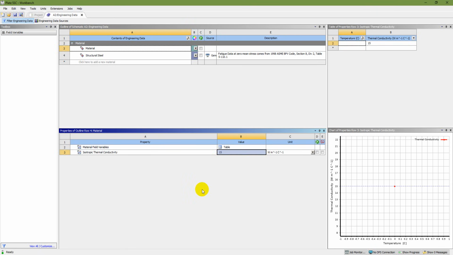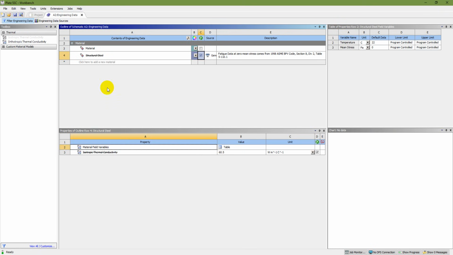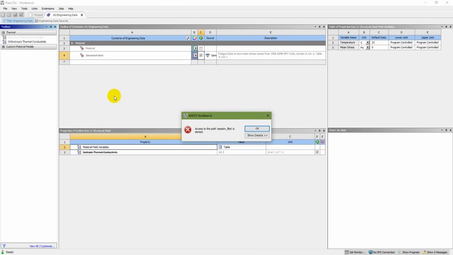Now this material is created, you can see here. I'm going to uncheck the structural steel material and then save it. You can close that window or leave it as it is.